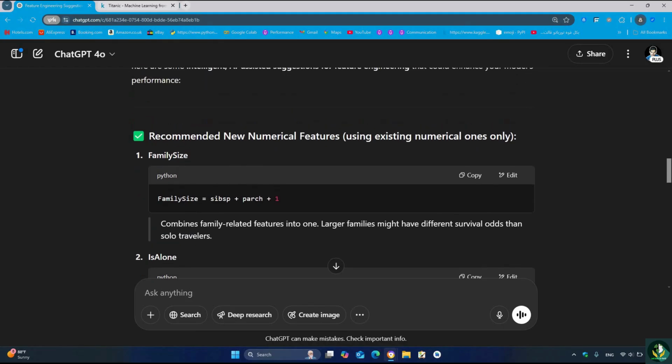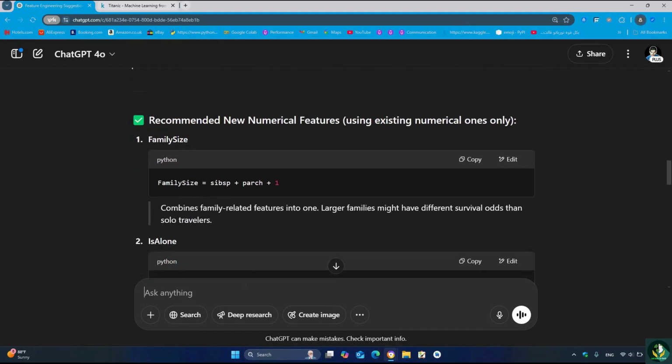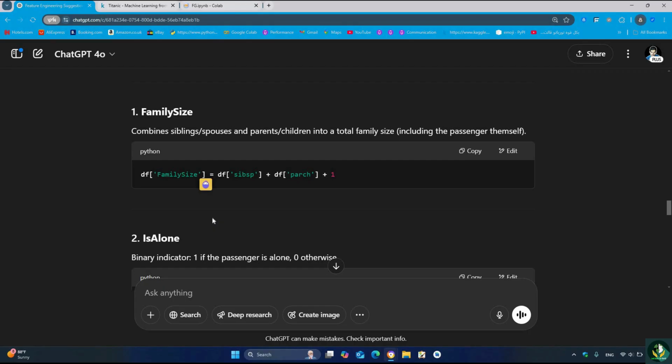Now, what we want from ChatGPT is to write the code below each new feature. We will try all these features one by one. When we add a feature and that feature improved our accuracy, we will keep it. Otherwise, we will remove it and try another feature.